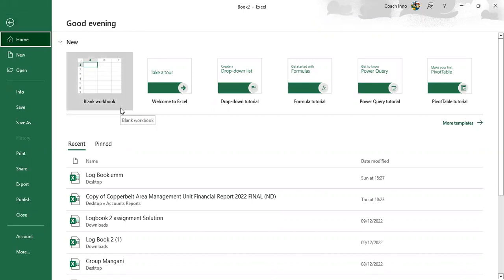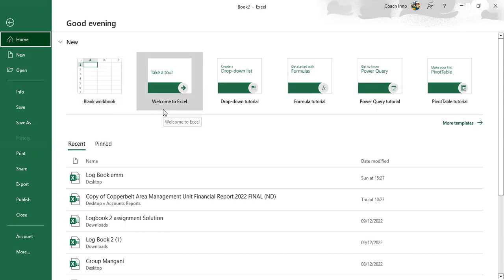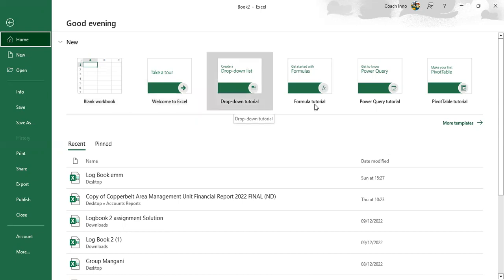If you're using something below 2019, templates will automatically come up when you click on File. If you're using 2019 like me, it will give you some tutorials, like a blank workbook, if you want a blank workbook. If you want a tour of Excel, you can go to Welcome to Excel, then the drop-down tutorial. These are tutorials in Excel, if you're using 2019.